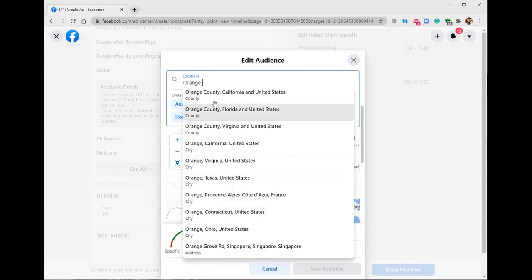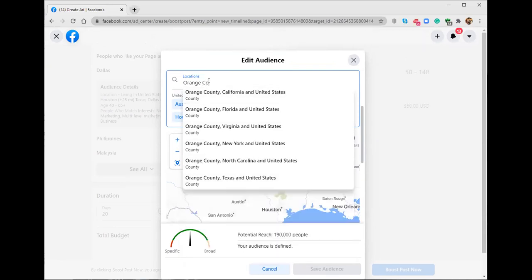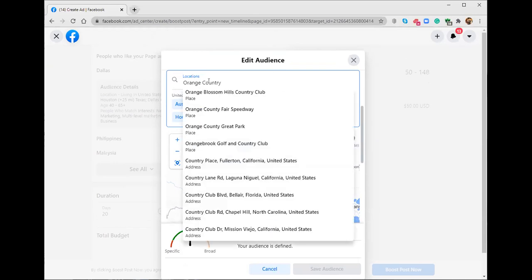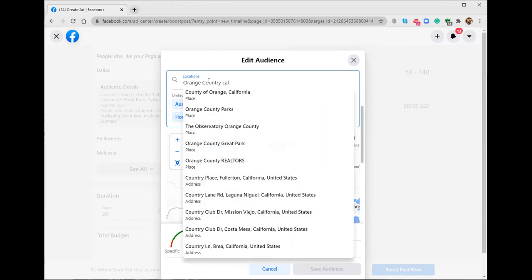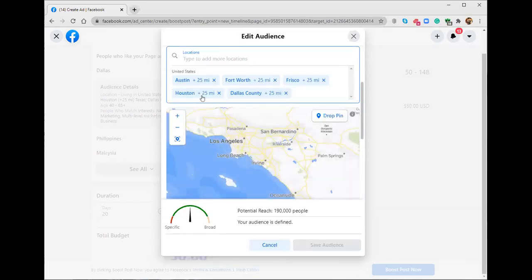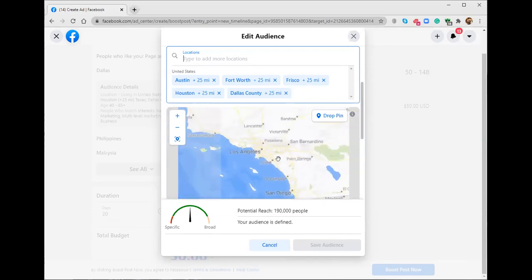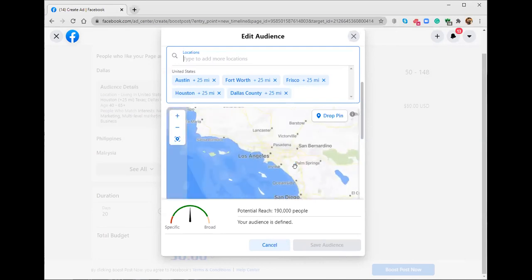And I just don't want to do Orange County and the United States. I just want to do Orange County, California. The county of Orange. Okay, that's it. Okay. It's 190,000. It hasn't really changed.